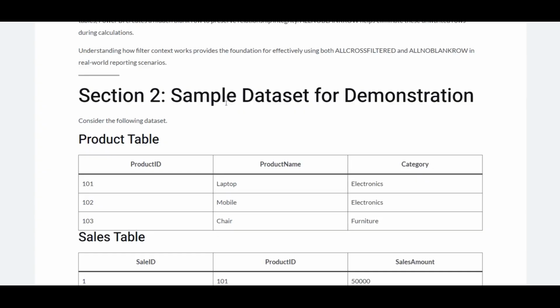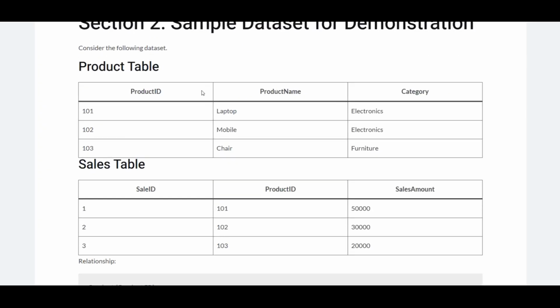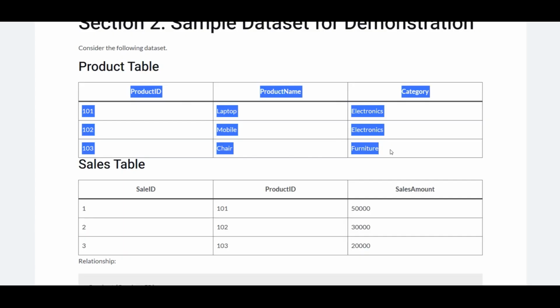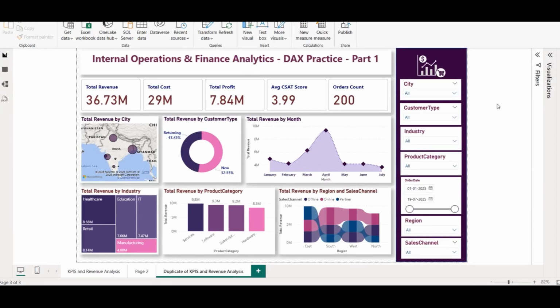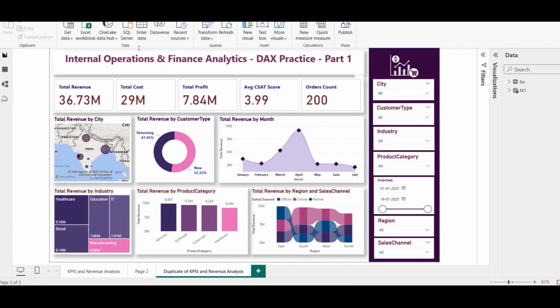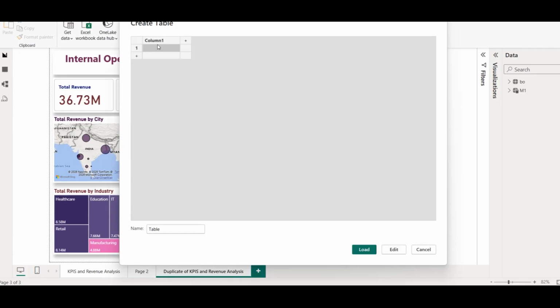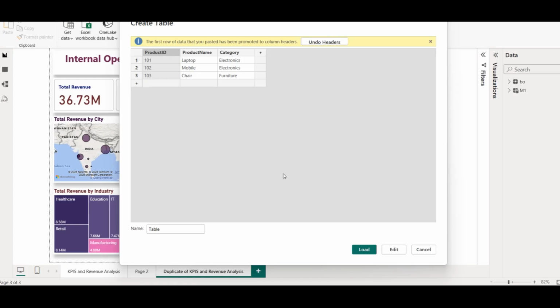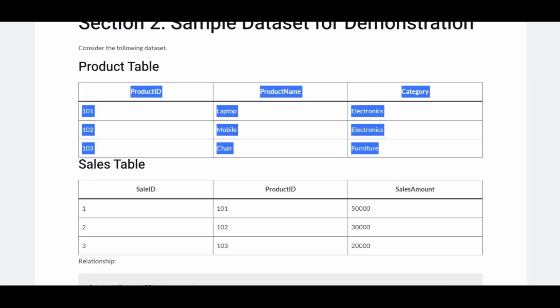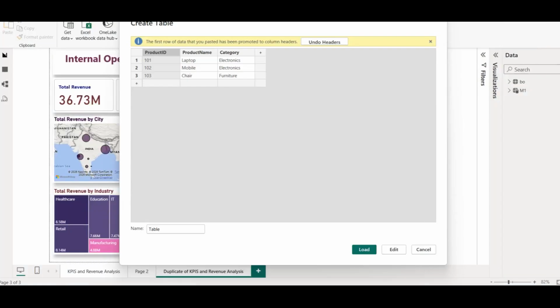Now let's see a sample data. Let's say we have a product table where we have product ID, product name and category. So we will copy this, and in Power BI we will enter data. We are entering data, and this is a sample data that we will call Products. I will provide a link of this article, you can copy the table from there, add it in your Power BI and save it as Products.